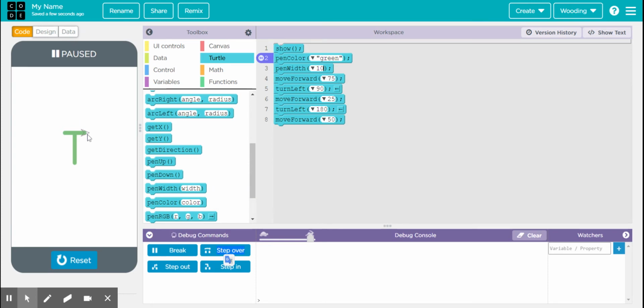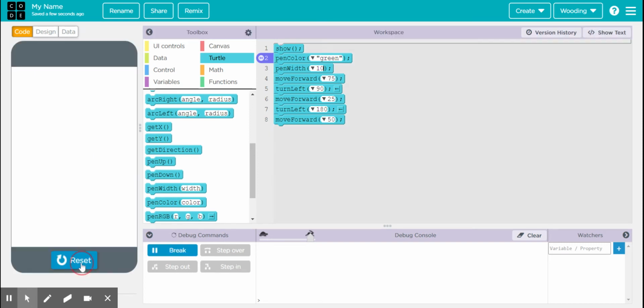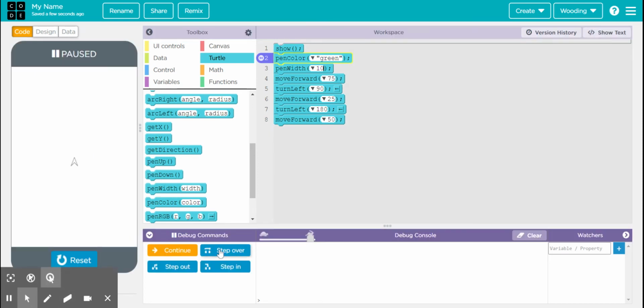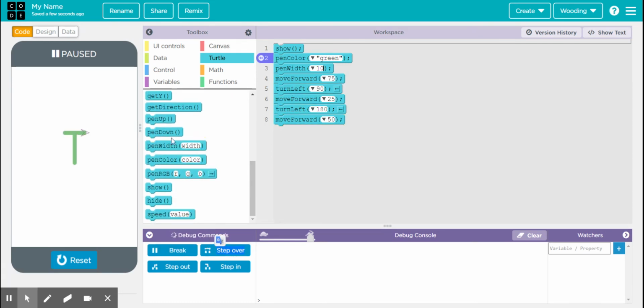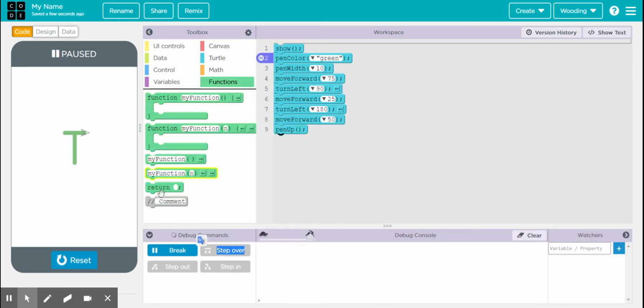So what I need to do is move to where I want to start my W, which is about right here. And you can use this if you want to guess, but I'm not going to. But before you move, if you don't pick your pen up, it's going to drag across the screen.